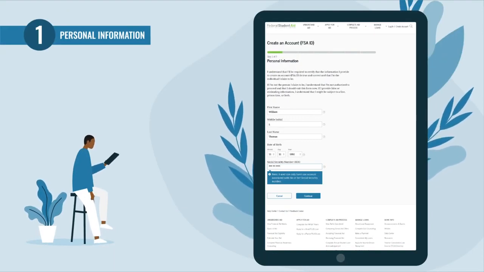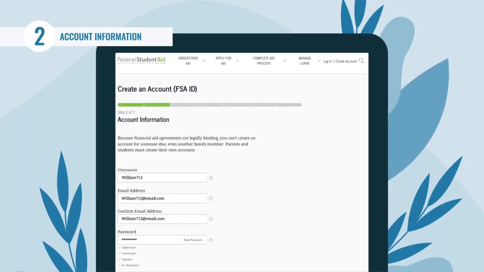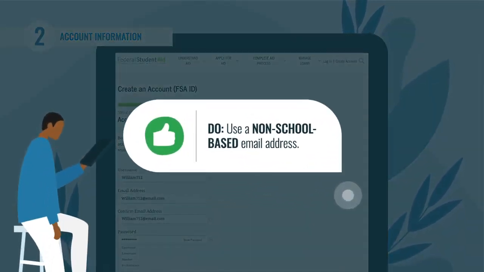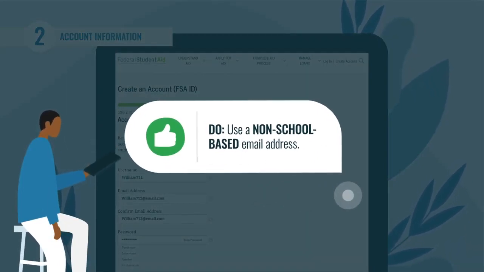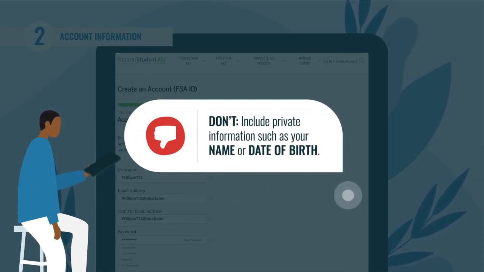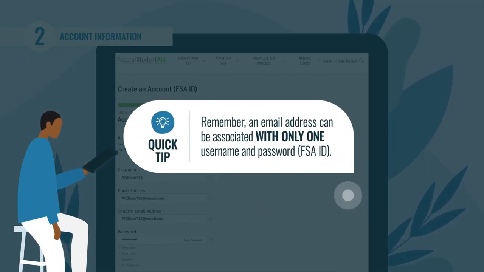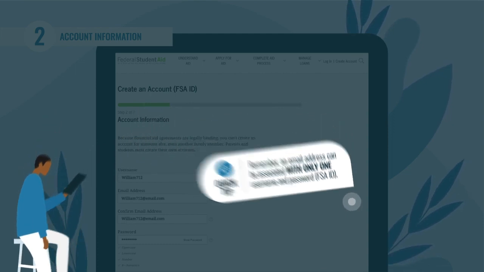Next, you'll create your username, enter an email address, and create your password. We recommend using a non-school-based email address since you will need to access your federal student aid account after you graduate. Make sure you don't include private information such as your name or date of birth as part of your password. Quick tip: remember, an email address can be associated with only one username and password.